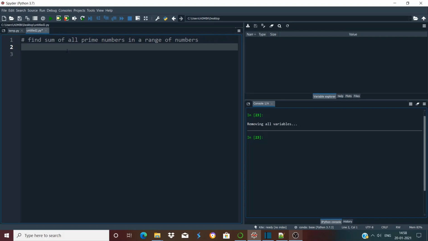In this problem, we are going to find the sum of all prime numbers in a range of numbers. Fine. So basically you will ask the user to input two numbers, that is the lower limit of the range and the upper limit of the range. For example, if the user enters the lower limit as 3 and the upper limit as 8, then you have to determine the sum of all the prime numbers between 3 and 8. So let's see how we can do that.